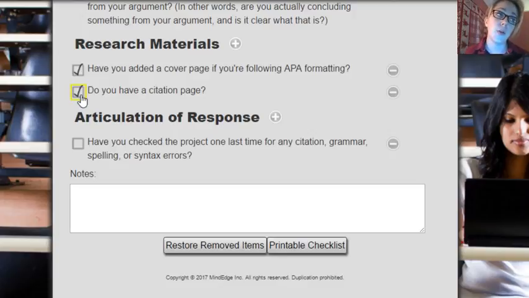Remember, it goes beyond just typing out that awesome paper that we have. We need to make sure that we are formatting properly in our chosen writing style, be it APA or MLA. Remember, with APA you need to have a cover page, and with MLA you need to have a works cited page. All right. And finally, we want to make sure that we have a clear articulation going on.